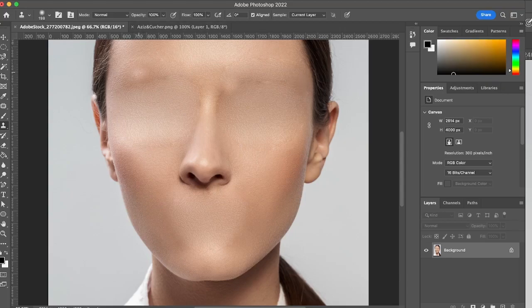Let's try here. This is all about experimenting. You see, I've been doing this for years. I've not tried to do any work in the style of Aziz and Cucher very often, but I have used the clone tool. It's about finding what is best for you. So I'm going to go back to the patch tool. I'm going to take that, go back here. That's a little bit better. Yeah, I like that more.